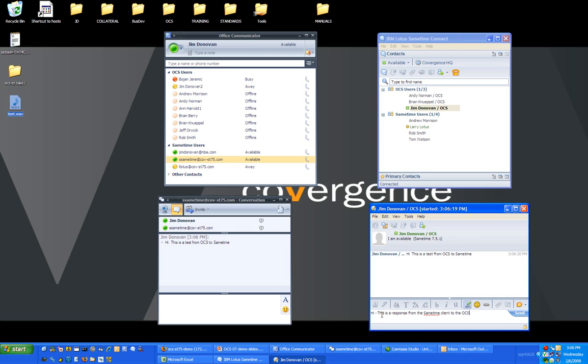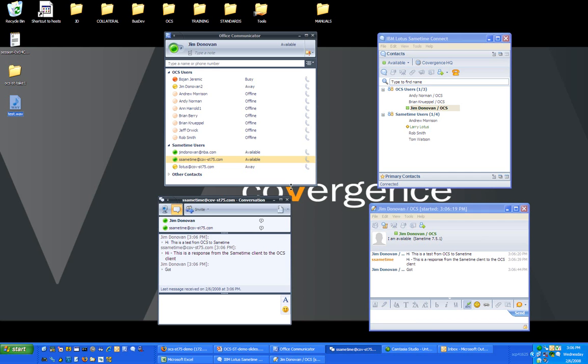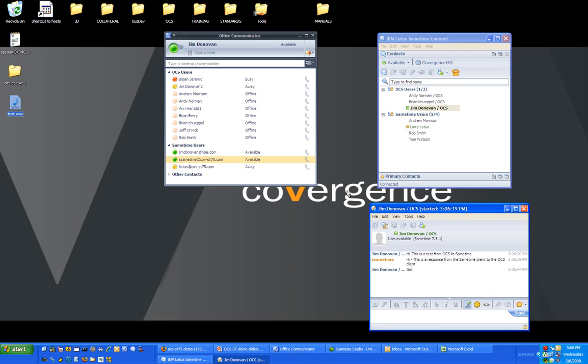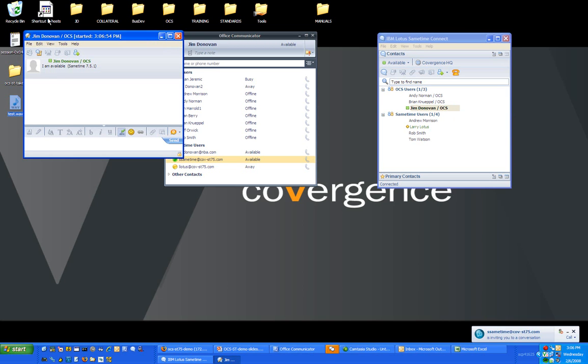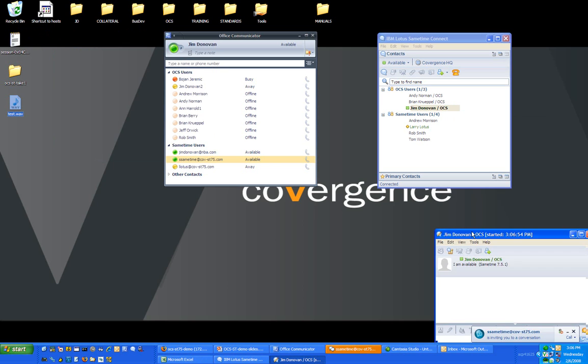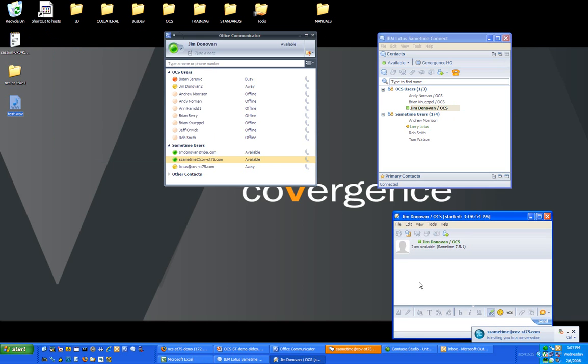Let's take a look at the chat exchange when driven from the Sametime side. I'm going to highlight the OCS buddy that I wish to communicate with, and you will see upon doing that, a test from Sametime to OCS. You can see down at the bottom of my screen here I have a chat window that comes up on the OCS side.